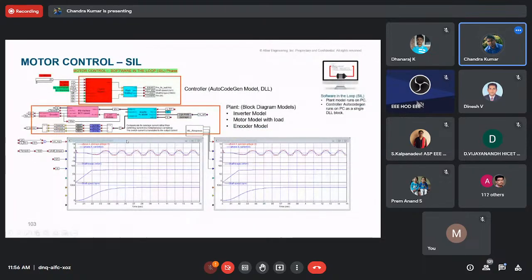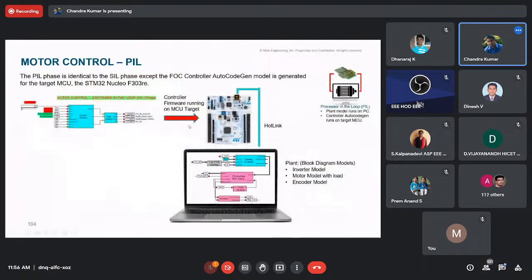And then this is SIL, where the controller auto-generated code model is there as a DLL file, but the plant, like motor, controller, everything is there. The inverter and the motor model are there on the virtual side. So this is about your SIL. Then PIL, where the plant will be virtual, but the controller will be running in real time on the firmware. So that is your processor-in-the-loop simulation.